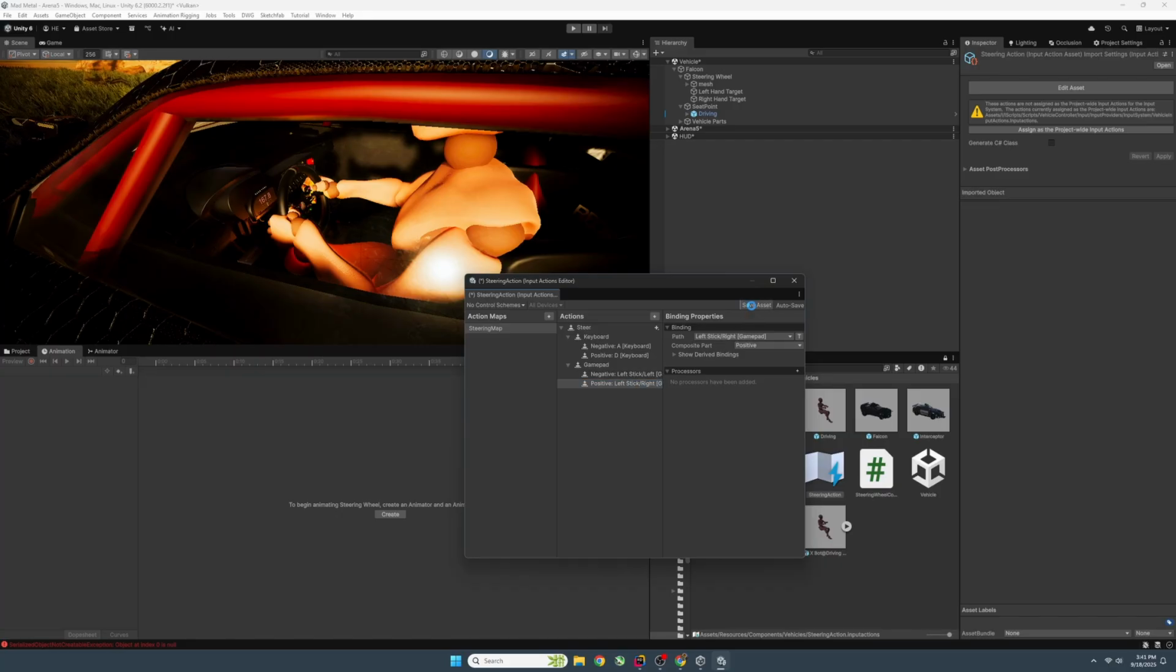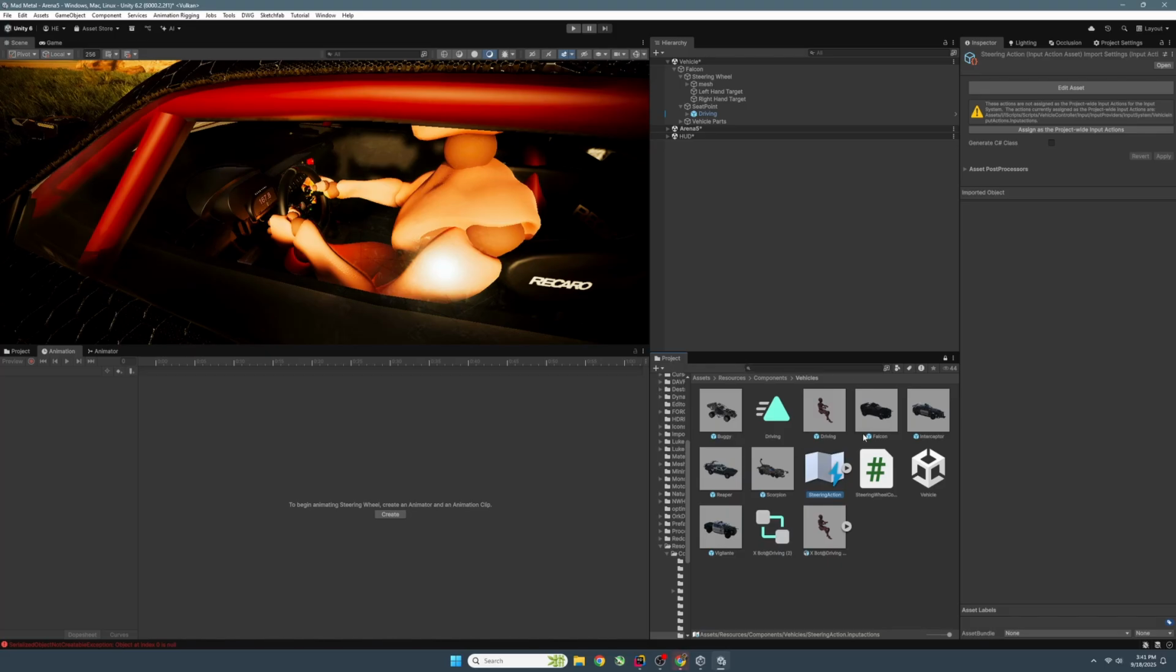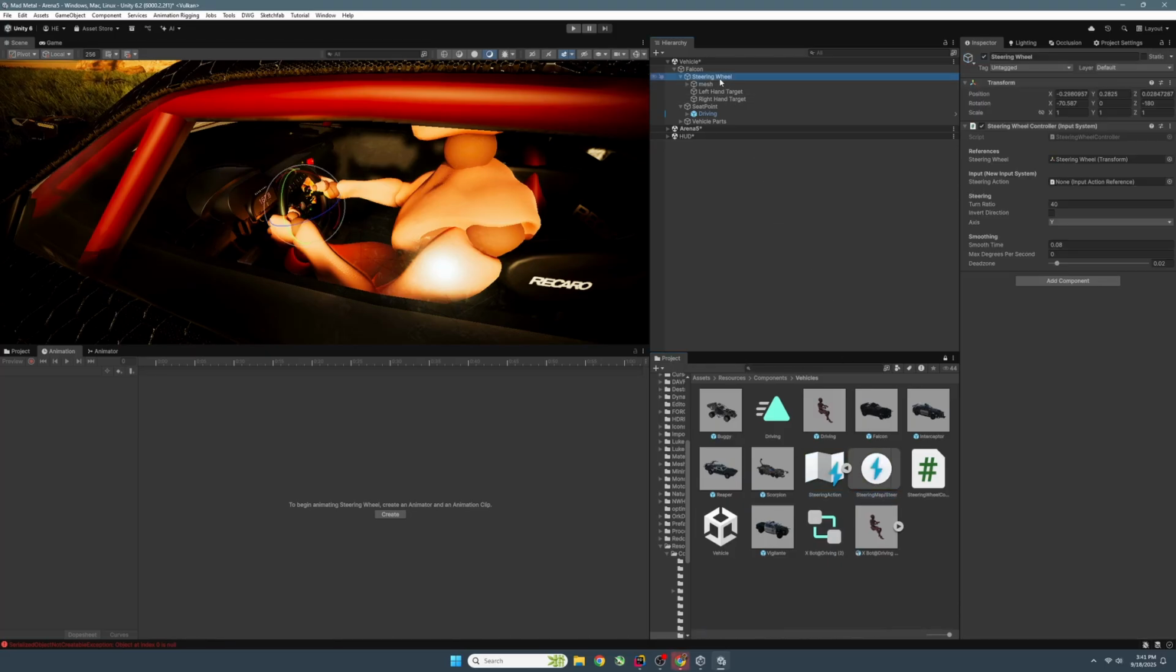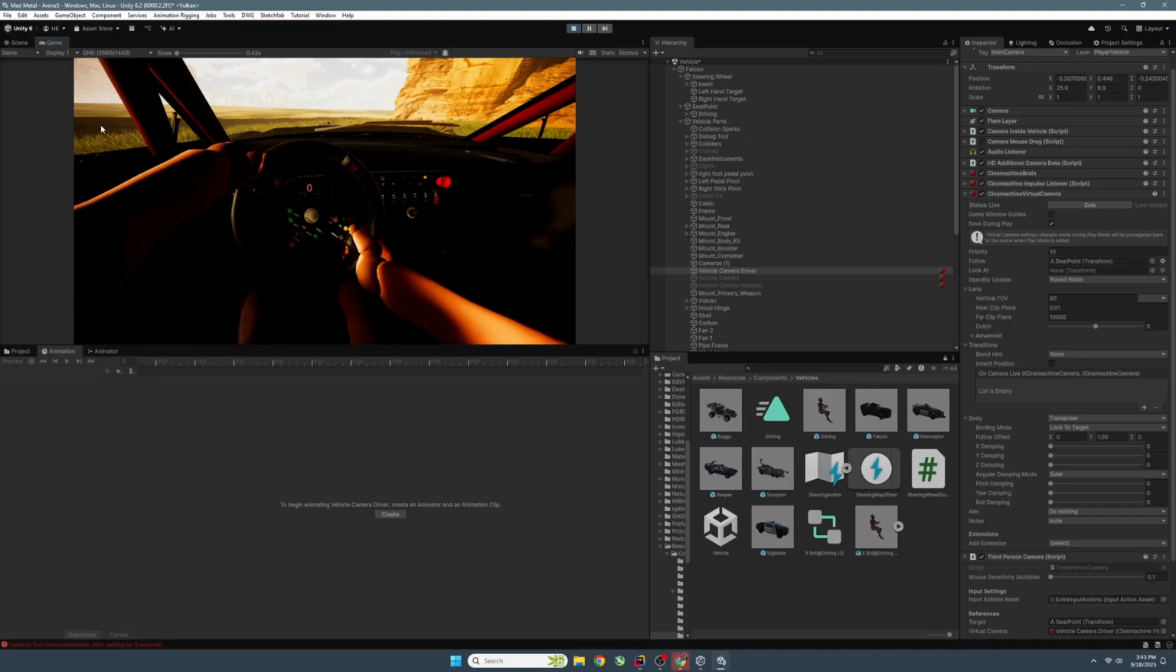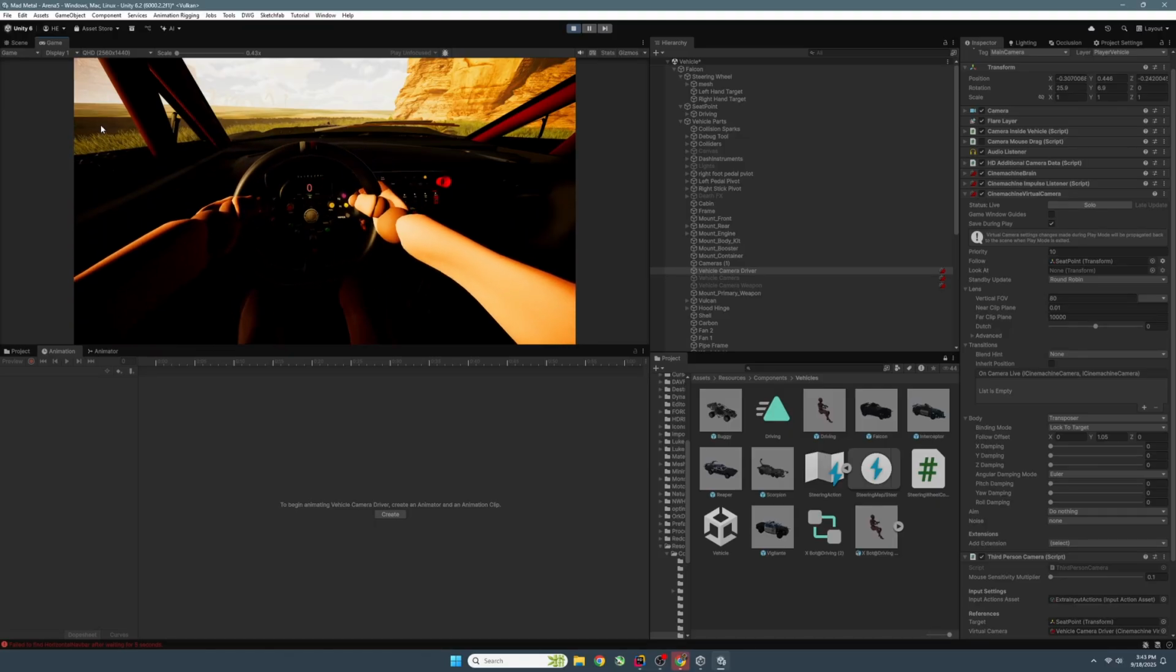Make sure you save the asset or you won't be able to assign this component. Go into the script, add the steering action, and in my case, just depending on your steering wheel orientation, you might need to invert the direction. And now when we play, I can steer the wheel with keyboard.